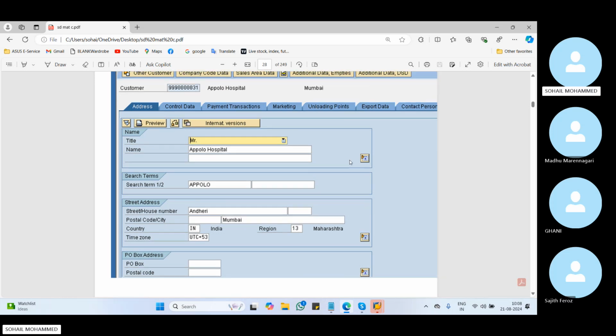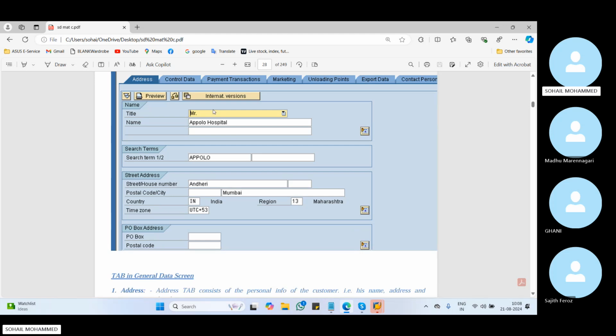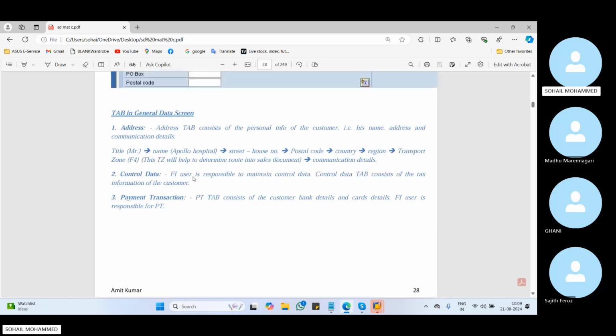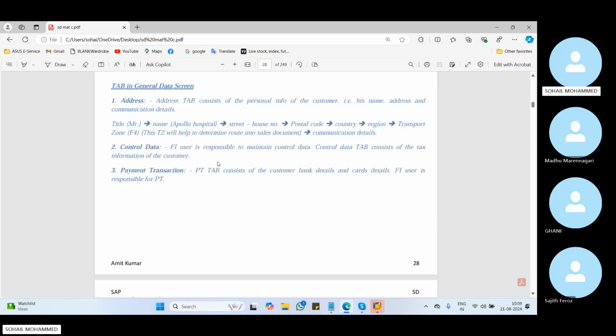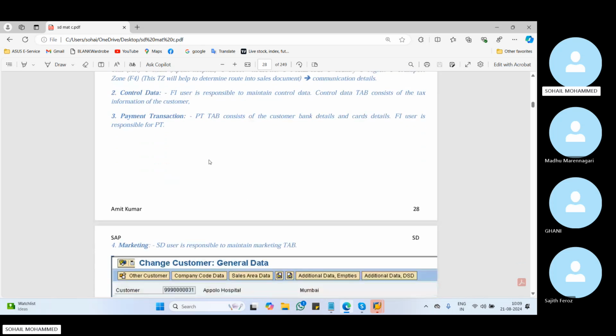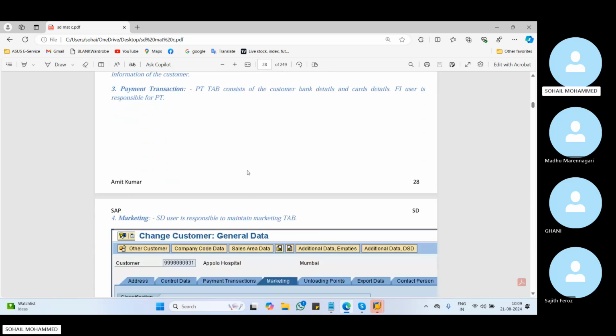Here we need to select the title for whichever customer we are creating: he's a Mr., a Miss, or a company. So we select the title and the name. Then the search term, which is the shortcut by which we are going to call it. That name we need to maintain, and the street address. Complete data you need to maintain. This is how we maintain the address data, which you already know. Next, the control data is related to the FI team, and payment transaction is also handled by the FI user only, so this is not required for us.